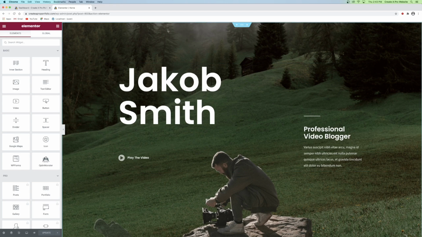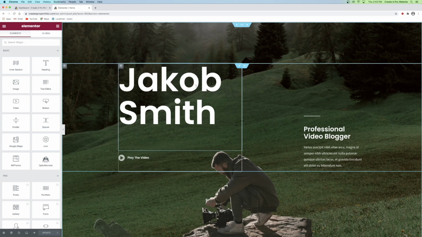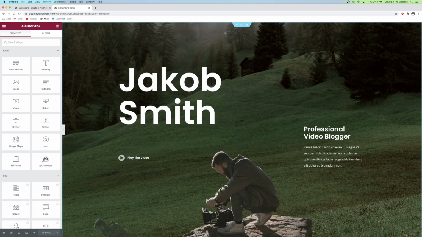The section is the background. Then you've got columns within a section, and it's these gray dotted boxes right here. So you've got columns inside of a section, and then inside of those columns, you've got widgets. Like this right here is a heading widget. If I hover over this, it'll say edit the heading. So you've got widgets inside of columns inside of the section up here.